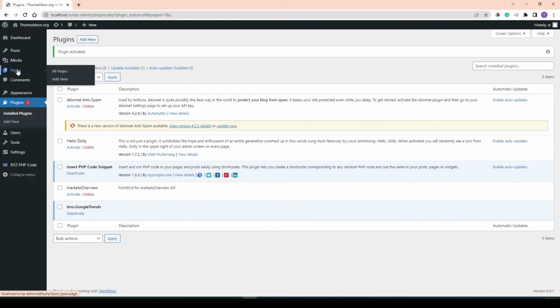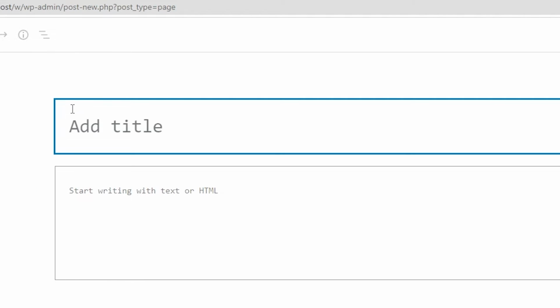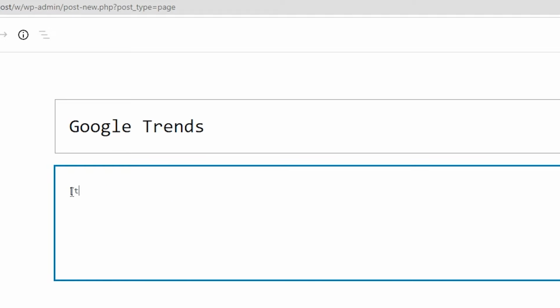Then go to Pages, Add New, select a template that you like, select a title for the page, type square bracket tmo.googletrends, closing the bracket.